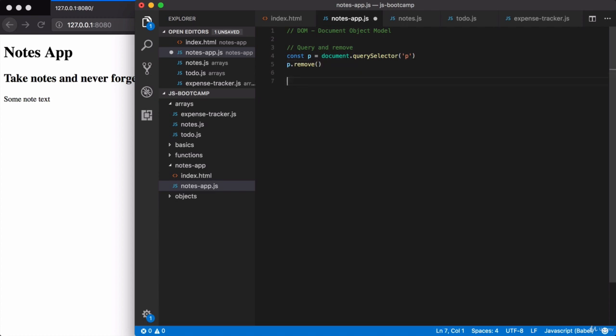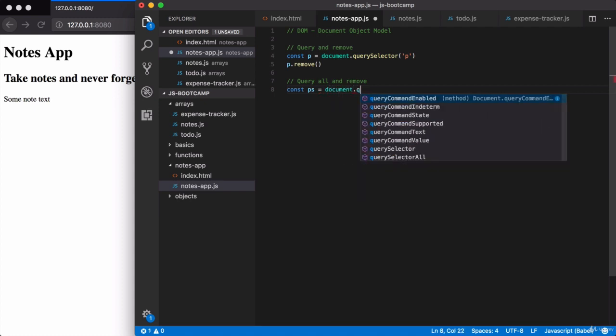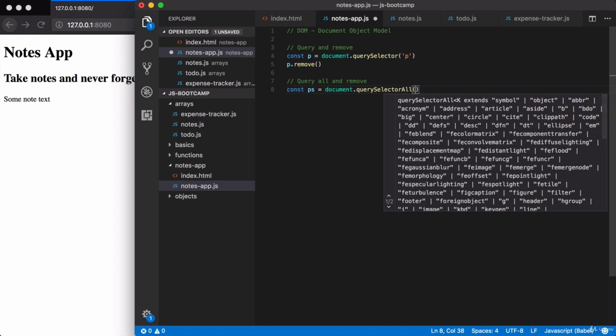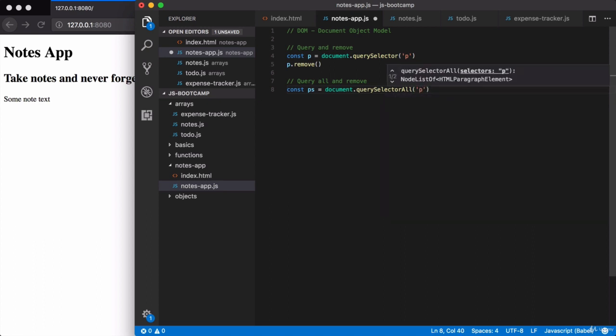We're going to figure out how we can get all of the paragraph tags and remove all of them. Right here, query all and remove. To get this done, we're going to be using a similar method. So I'm going to call this one const p's, plural. We have multiple paragraphs, and we're going to set it equal to document dot query selector. But this time, instead of using query selector, we're going to use query selector all. The argument is going to be exactly the same. It's a string that defines what we're looking for, in this case, a paragraph. What comes back is different though. Instead of getting back a single node in your document, you get back a list of all of the nodes that match.